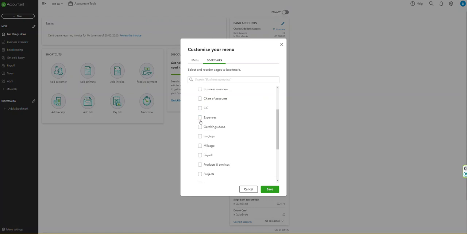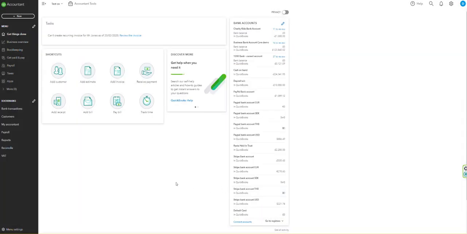Let's see, payroll if you use payroll, reports, reconcile for reconciling the bank, VAT. And then once you've done that, you just say save. And then those items will appear here. And every time you open up QuickBooks, they will be there. So that's all your common ones.